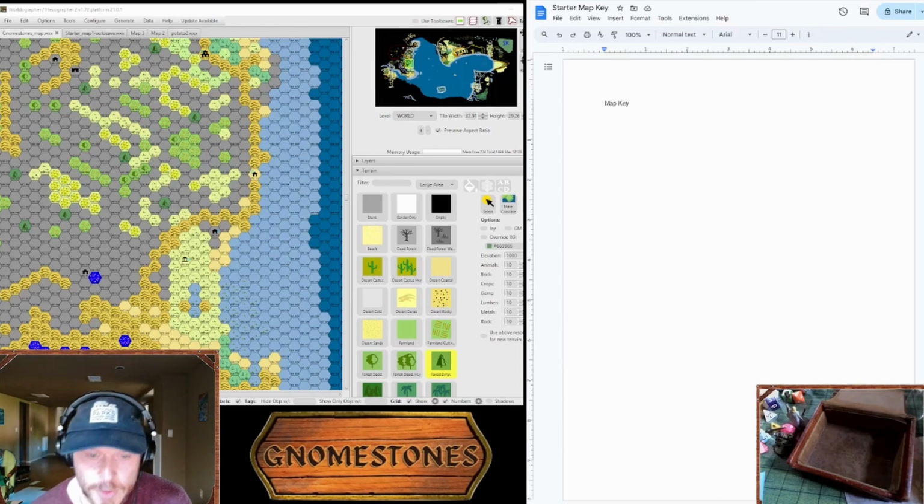Our map builder program is called Worldographer. Here it is. It used to be called Hexographer, and this program has a lot of different functionalities, and I think it's awesome. And if you have some knowledge about this program, please let me know as you see me use it.